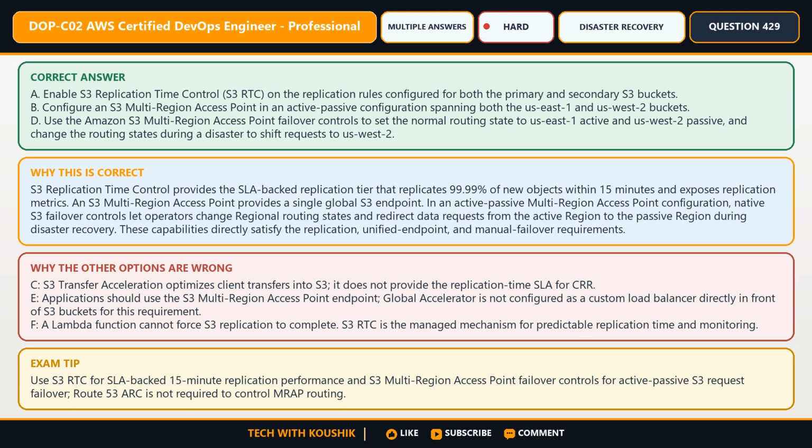Here's why the alternatives are not suitable. C. S3 Transfer Acceleration optimizes client transfers into S3. It does not provide the replication time SLA for CRR. E. Applications should use the S3 multi-region access point endpoint. Global Accelerator is not configured as a custom load balancer directly in front of S3 buckets for this requirement. F. A Lambda function cannot force S3 replication to complete. S3 RTC is the managed mechanism for predictable replication time and monitoring.